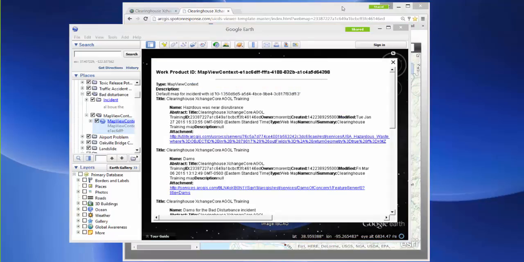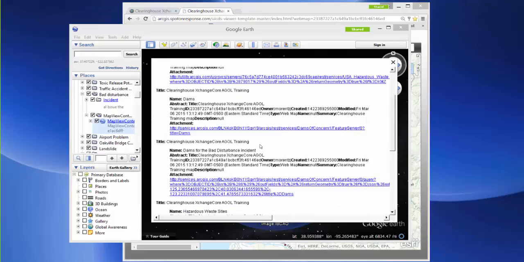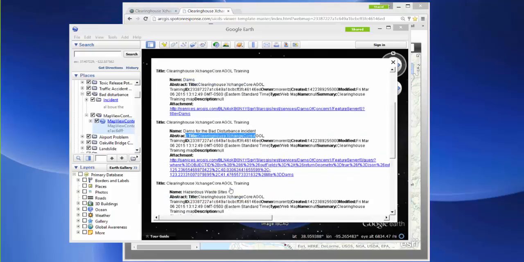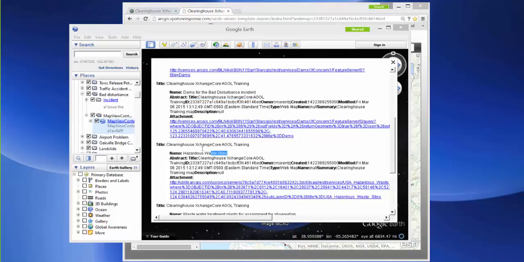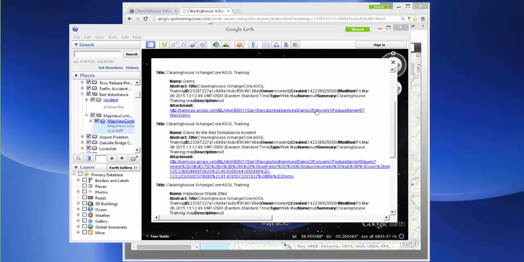If I click on that, these are all the things that we've been doing. We've got a Clearinghouse Training, hazardous waste near disturbance, Clearinghouse XchangeCore, dams down here. There's dams for the bad disturbance incident. There's the hazardous waste sites that we just did. There are my waste treatment plants for assignment for observation. Now, we're here, and what we're looking at is Google Earth.